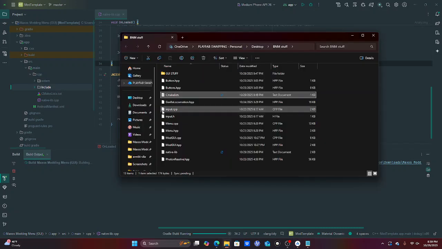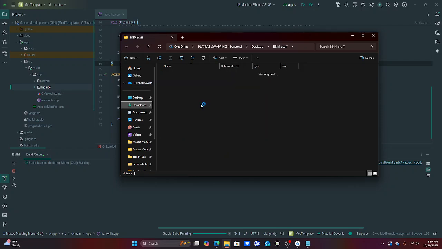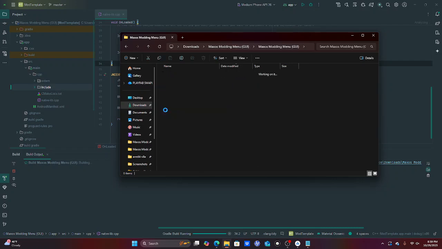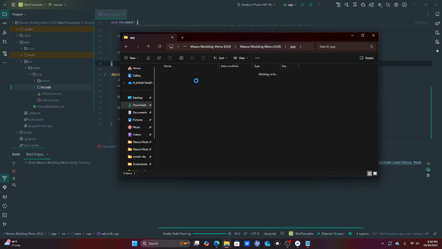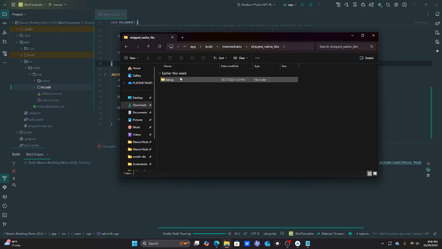To actually find the lib, go to the mod template folder. Mine is Maxwell Modding Menu. Then go to app. You do this after it's done building. So app, build, intermediates, and then stripped native libs, debug, strip debug symbols, out, lib.